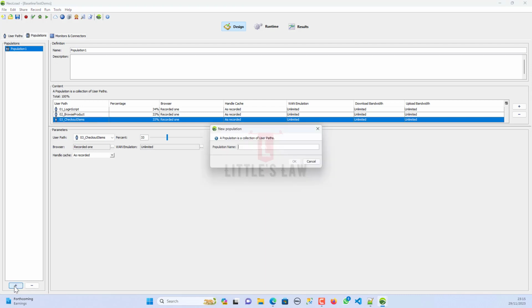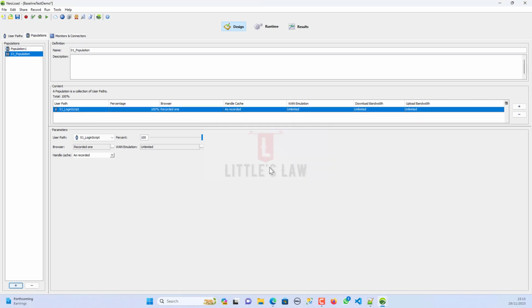So here let me create population 1, which is for 01 script, and then let me create another population. You would know this, but I would still like to give you an overview of how to do this part. Now I have 3 populations, and in the first population I have 100%, and then in the second let me change the script, sorry, and then in the third one.